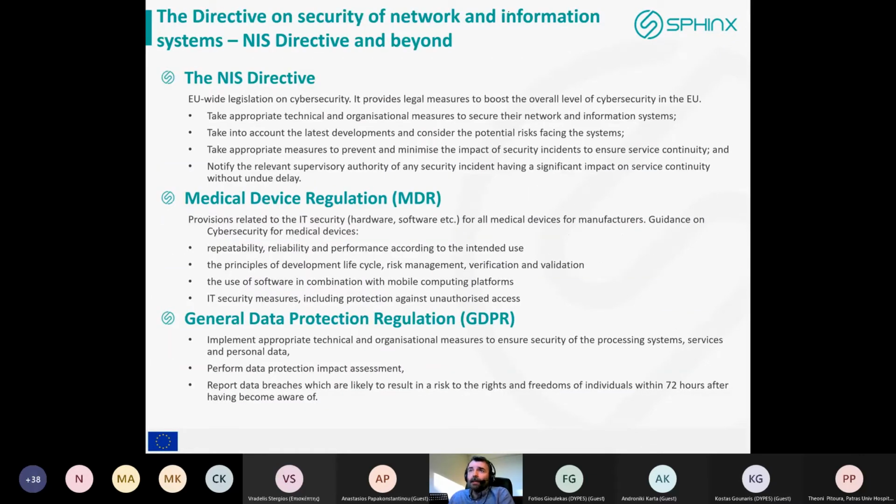the NIS directive is an EU-wide legislation on cybersecurity. It provides legal measures to boost the overall level of cybersecurity in the EU. The medical device regulations are provisions related also to IT security for hardware and software for all medical devices and for all manufacturers. Guidance on cybersecurity for medical devices on repeatability, principles of development life cycle, etc. And finally, the General Data Protection Regulation.